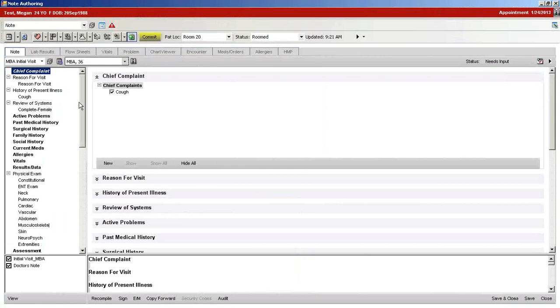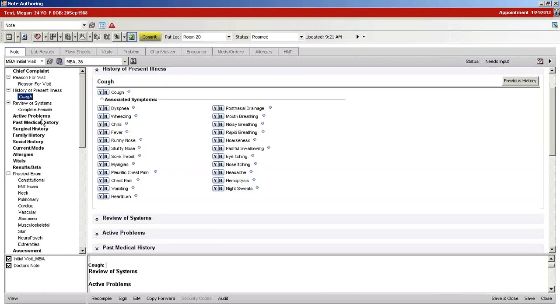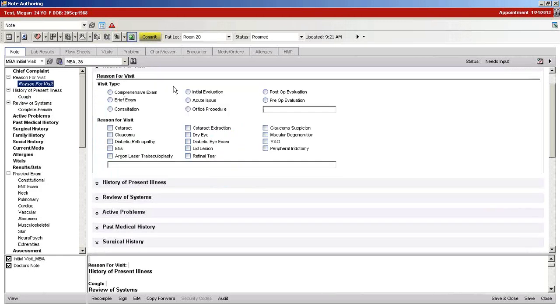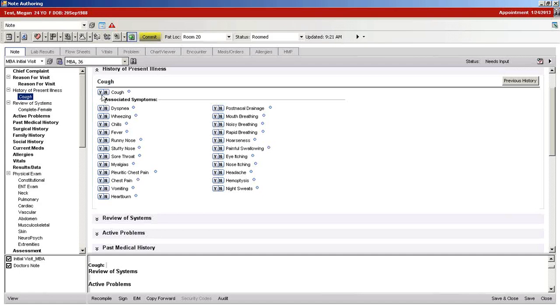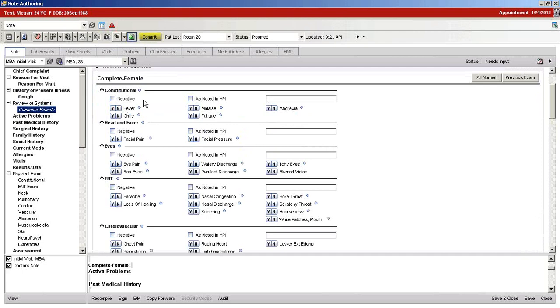If your history of present illness section is set up to auto-compile and there is a symptom form related to the chief complaint that you've selected, it will automatically populate in the history of present illness section. Once the note authoring workspace displays, you can go ahead and start documenting the note. You could document the reason for visit, document the history of present illness, complete the review of systems forms.